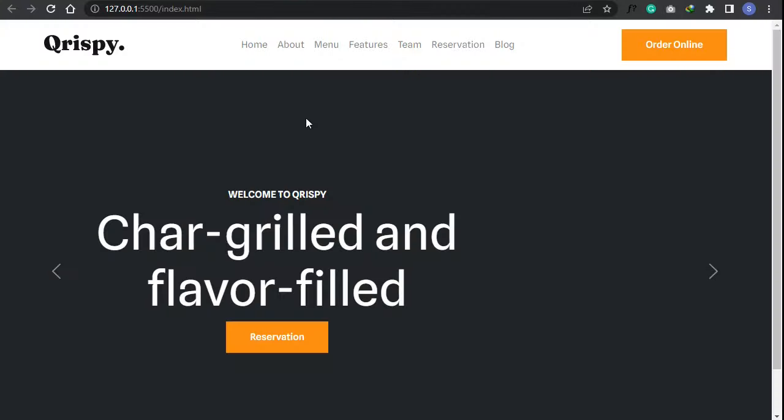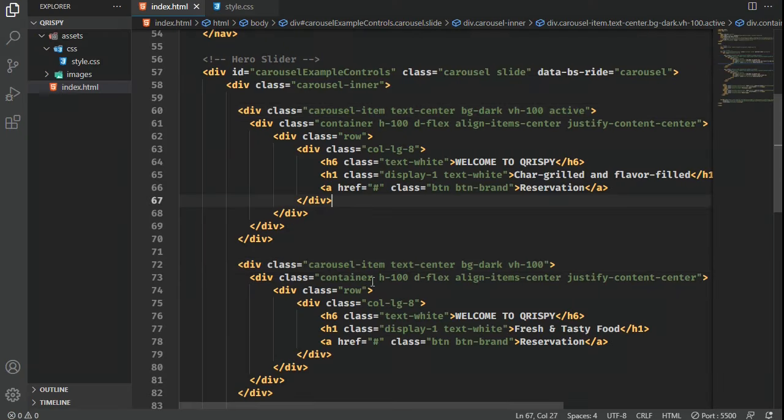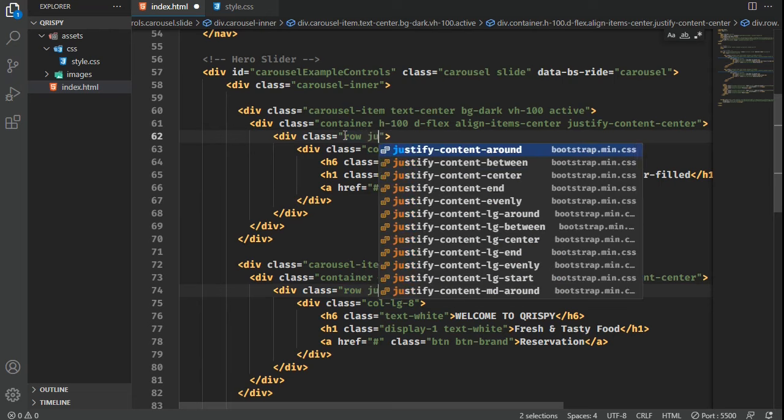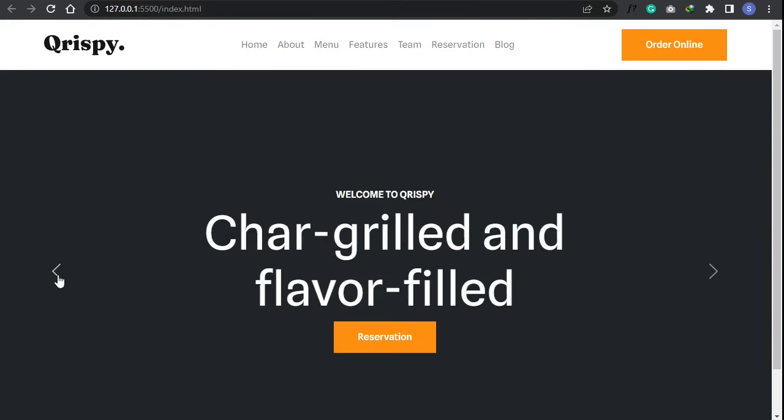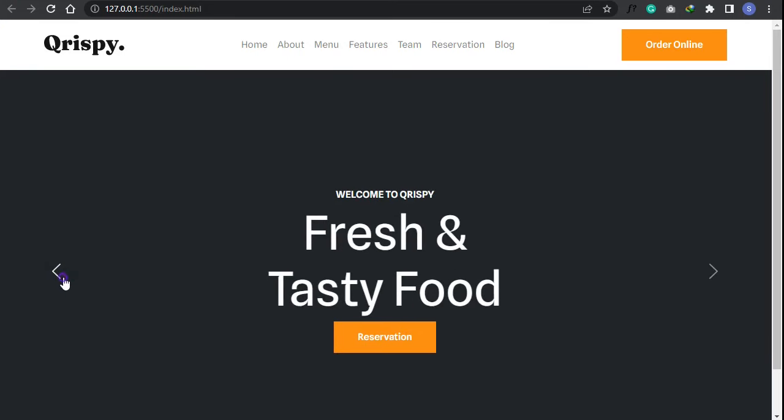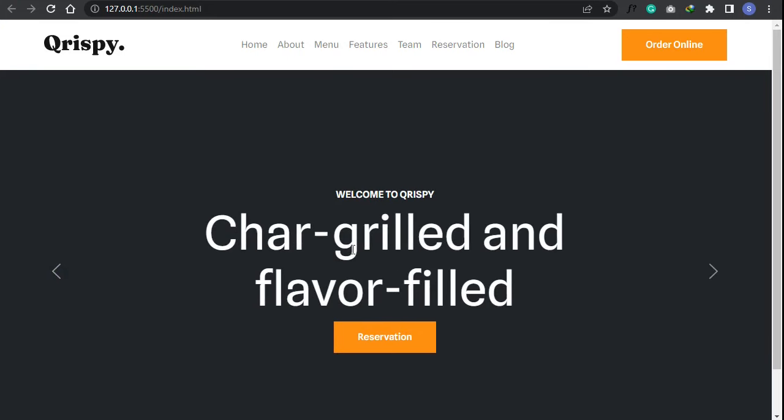Okay, so as you can see, this is not exactly in the center, and that is because of col-lg-8, so this is covering the column space. So select the row and add a class justify-content-center. So as you can see, this is now in the center. Great. So what I'm gonna do next is to change the background image for these sliders.